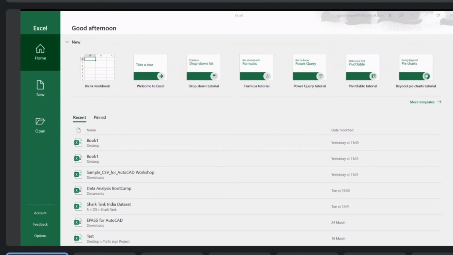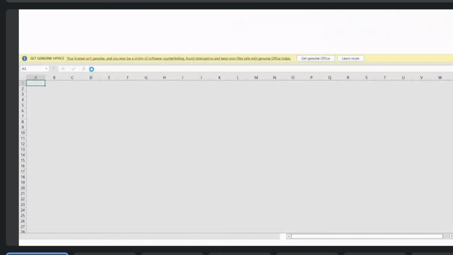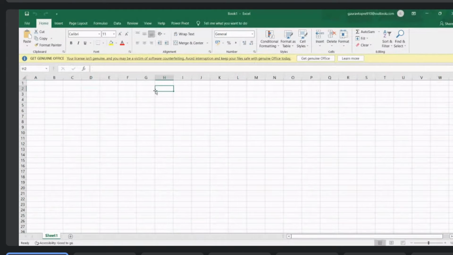As you got to know in the WhatsApp message, we will be starting from scratch. I will be opening a new Microsoft Excel sheet for you. So, what is Microsoft Excel? Can anyone of you tell me what Microsoft Excel is?